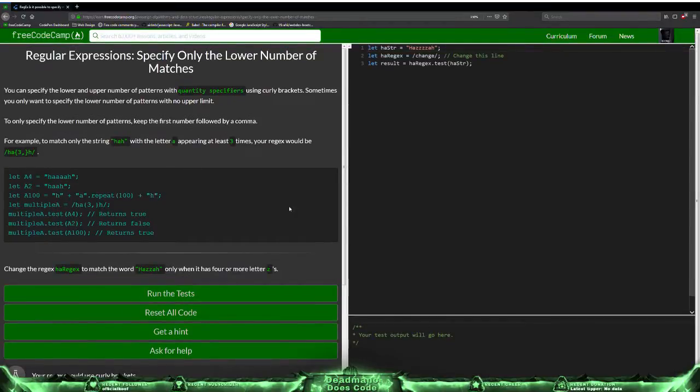Specify only the lower number of matches. You can specify the lower and upper number of patterns with quantity specifiers using curly brackets. Again, same thing. Sometimes you only want to specify the lower number of patterns with no upper limit. To only specify the lower number of patterns, keep the first number followed by a comma.